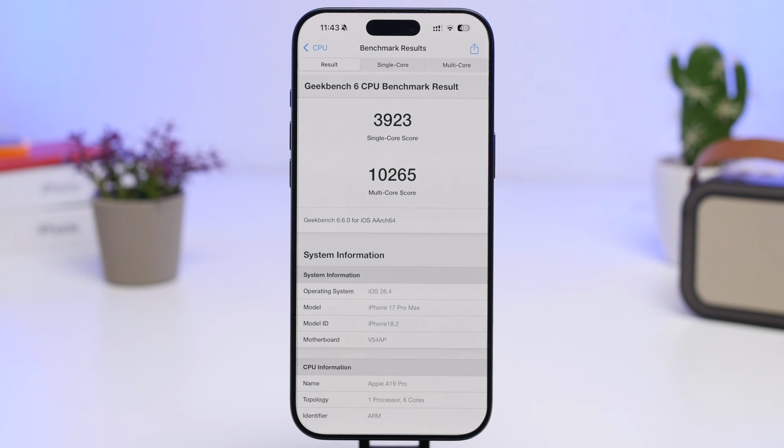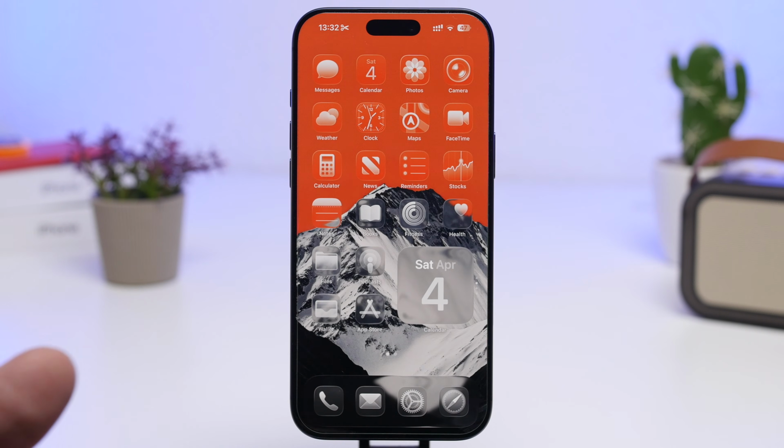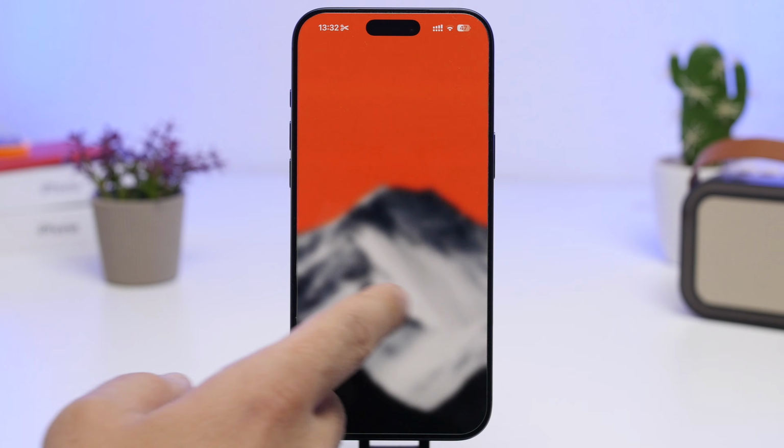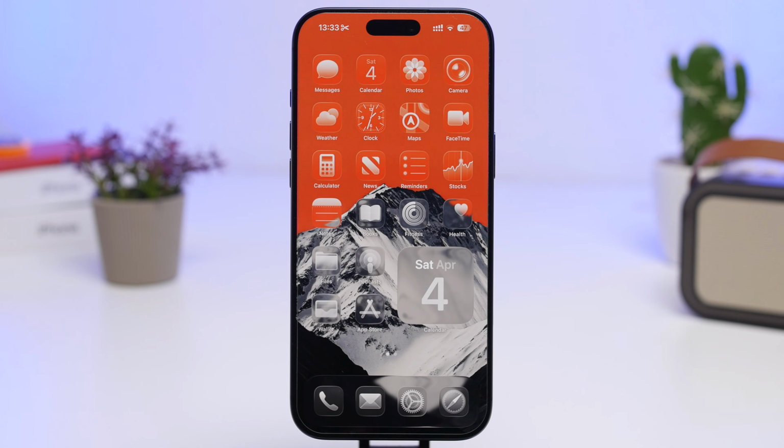And as we all know by now, iOS 26.4 is actually amazing when it comes to performance. Now, this is the best score that I have gotten on this device with Geekbench 6 on the new iOS 26.4. You can see the numbers here, 3,923 for the single core score, while the multi-core score is at 10,265. Again, great numbers, and even of course using it on a daily basis, it is just great. It's very smooth, everything is smooth and fast, animations are really great. So overall, a great update when it comes to performance.